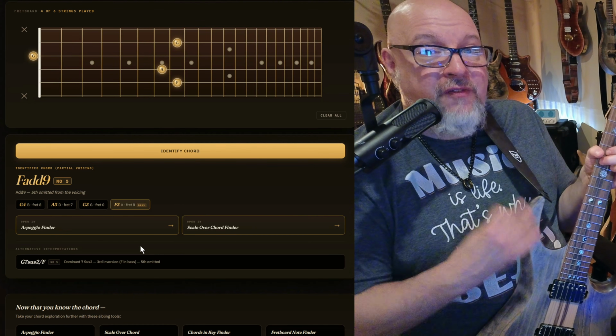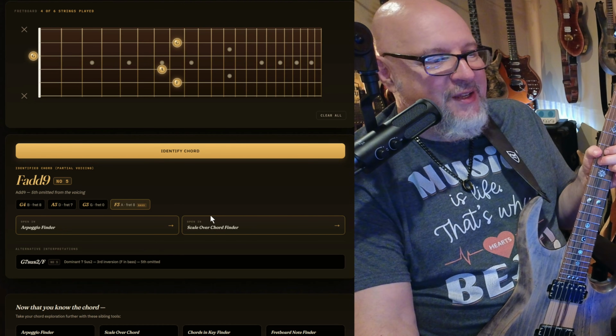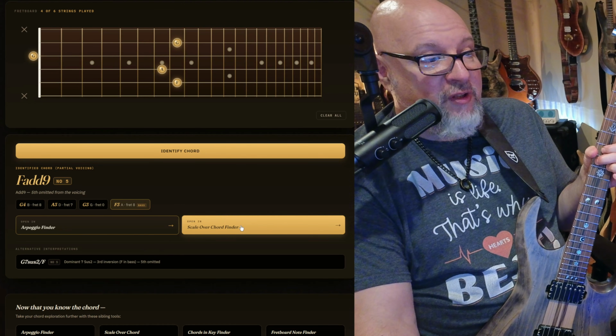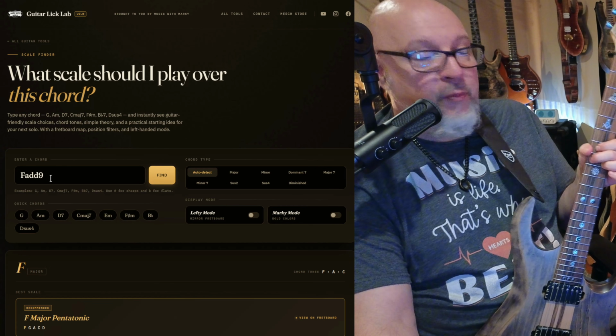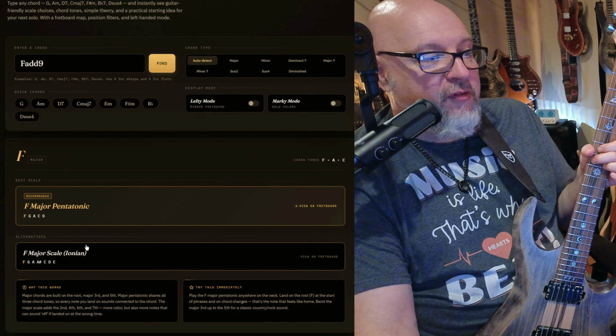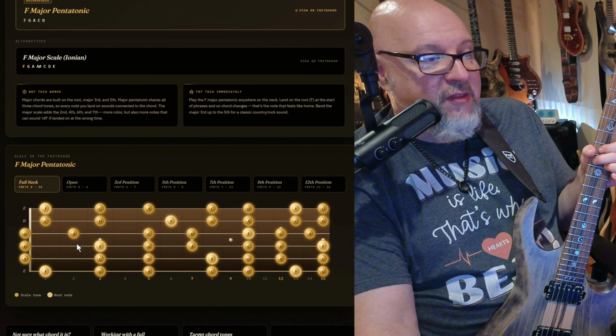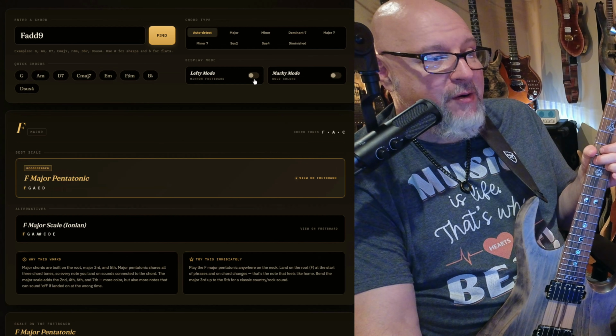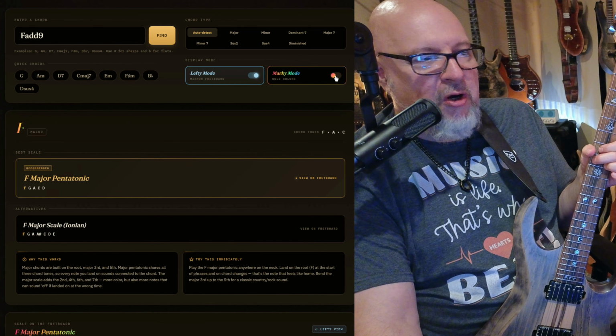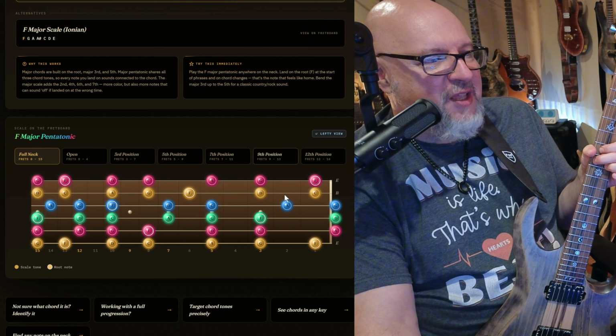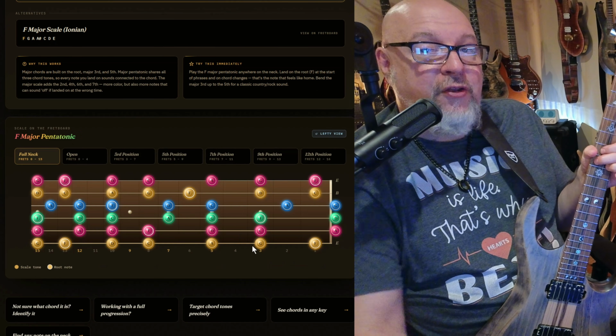And my favorite part, if you want to know what kind of scale to play over it, you can go over to the other tool within the suite here, just click Scale Finder, and it's put in there for you already, and it tells you the scales you can play over the chord, and you can even see the scales. And hey, if you're a lefty player, just click Lefty Mode. I'll click Marky Mode too, so we have the colors. And bam, it shows you the scale that you can play over that chord.